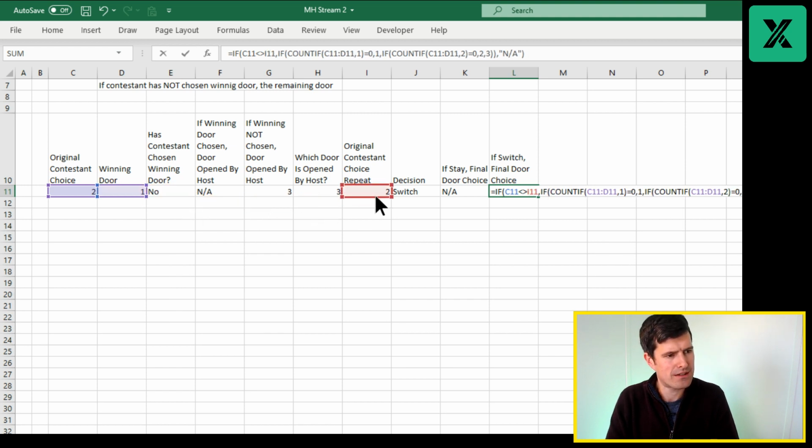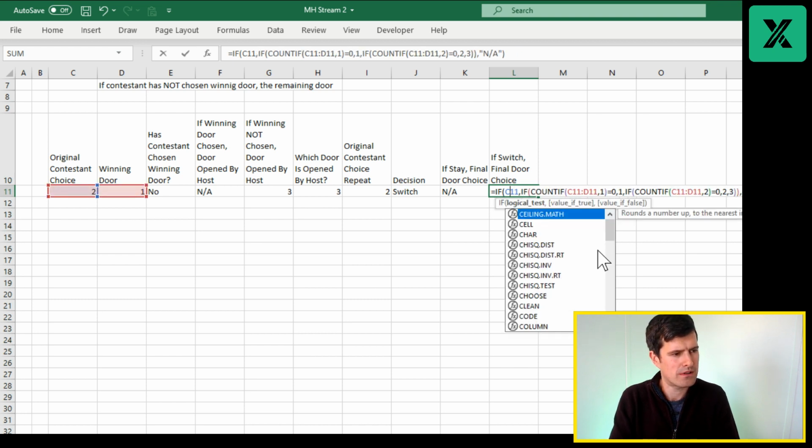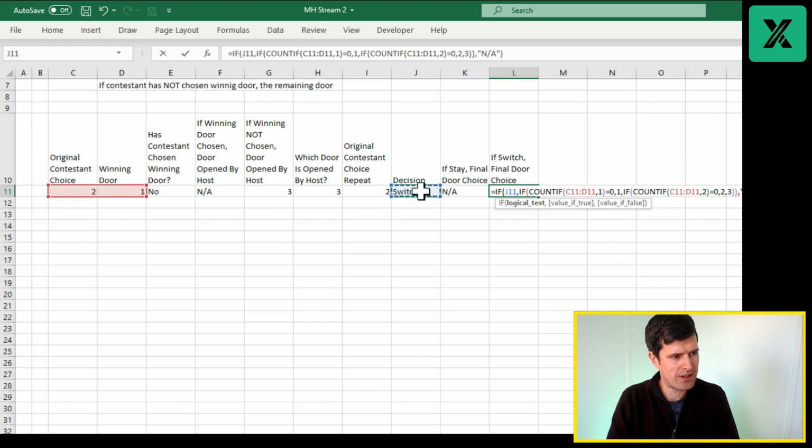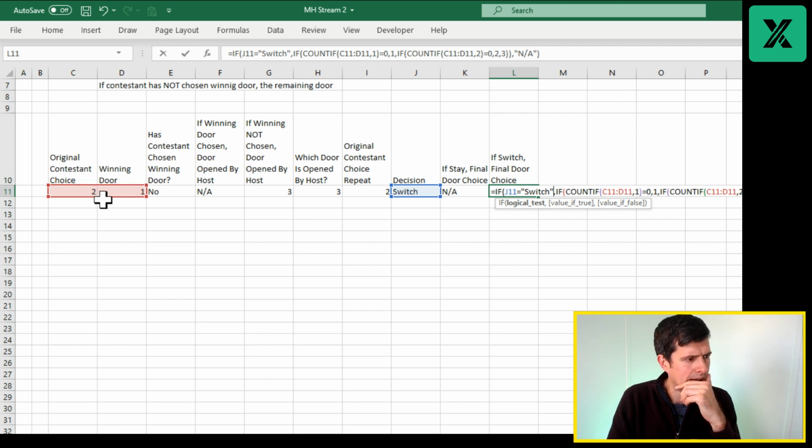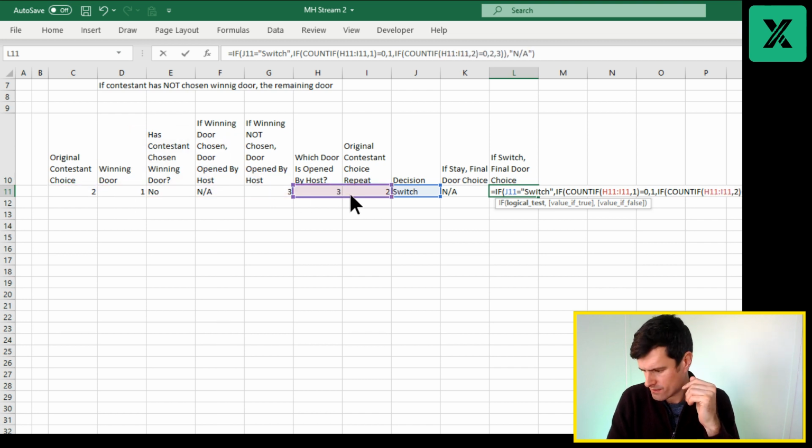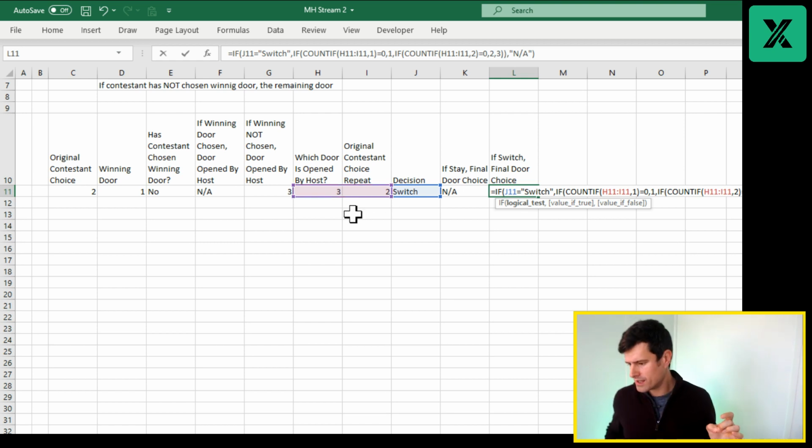So this if switch, okay, going to update this as well. So the logic is now if the column J equals switch, we want to do that. And then drag these two across, just update these references. And that should give us what we need here.